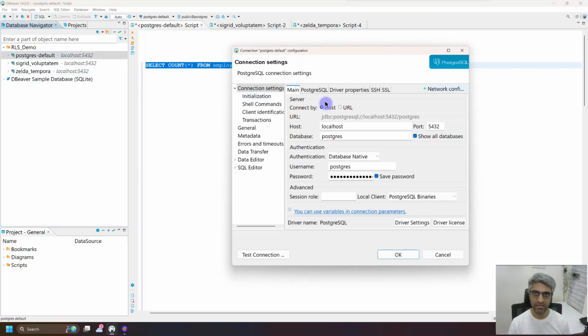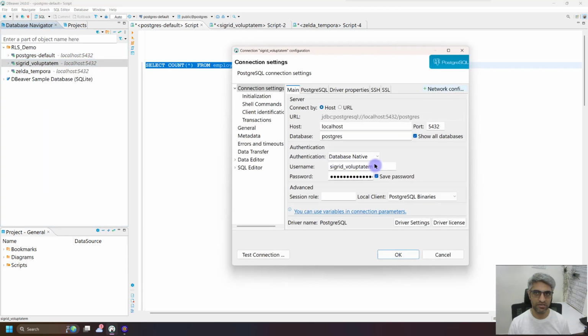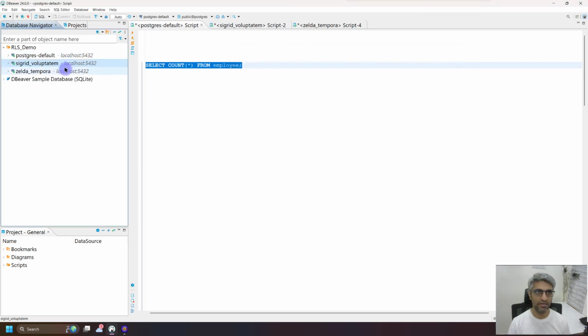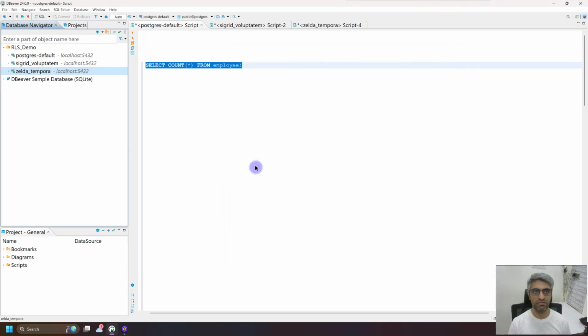So you'll see that here, if I click on the edit connection, you'll see the Postgres is of course using the Postgres username, and the second connection, which is Sigrid, is using the Sigrid username, and then Zelda is using the Zelda username. So we have 3 connections to the same database, each of them using a different username. Now that we know about the connection, what we're going to do is, against each of these connections, we are going to run the same query and look at the result.